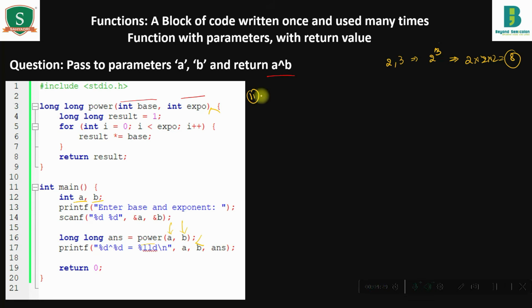First, the main function, 11th line, starts getting executed. In the 12th line, int a comma b, so we are allocating space and giving the variable names a comma b. 13, enter the base value and exponent value. And 14, when you give a value as 2 and b value as 3, so 2 and 3 are allocated to a and b. And if you observe in the 16th line, we have used long answer.